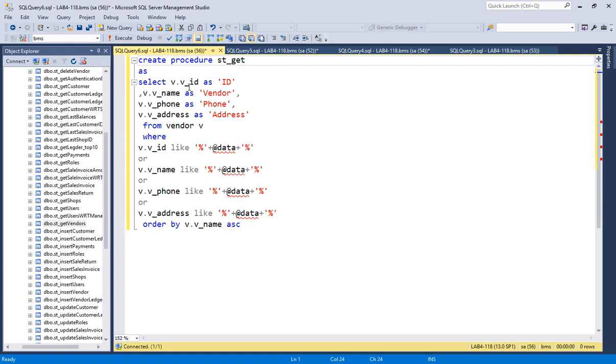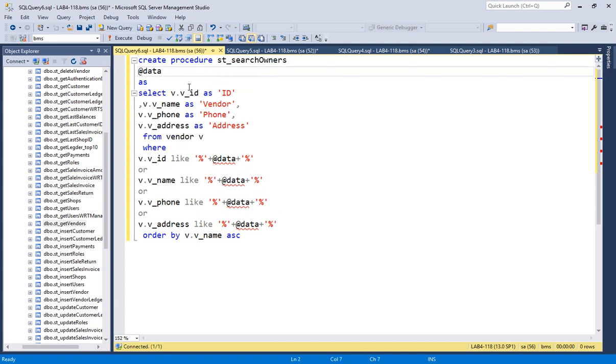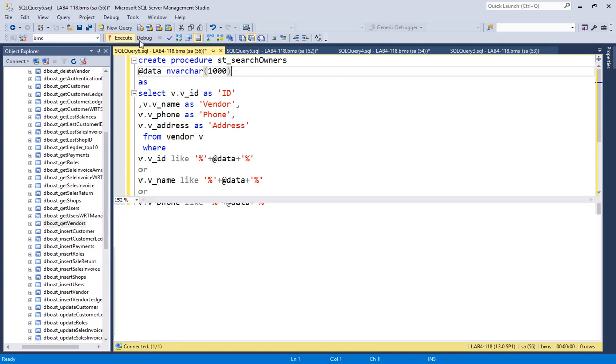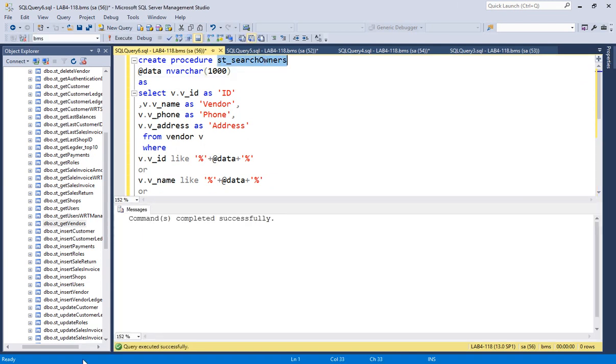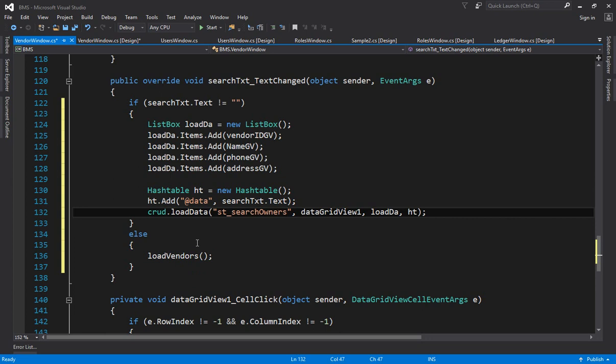So search owners, okay, and then @data, that is nvarchar 1000, and then where data like this, and then that's it. Search owners, so copy and then come here and then paste. Everything is now set. Save it.